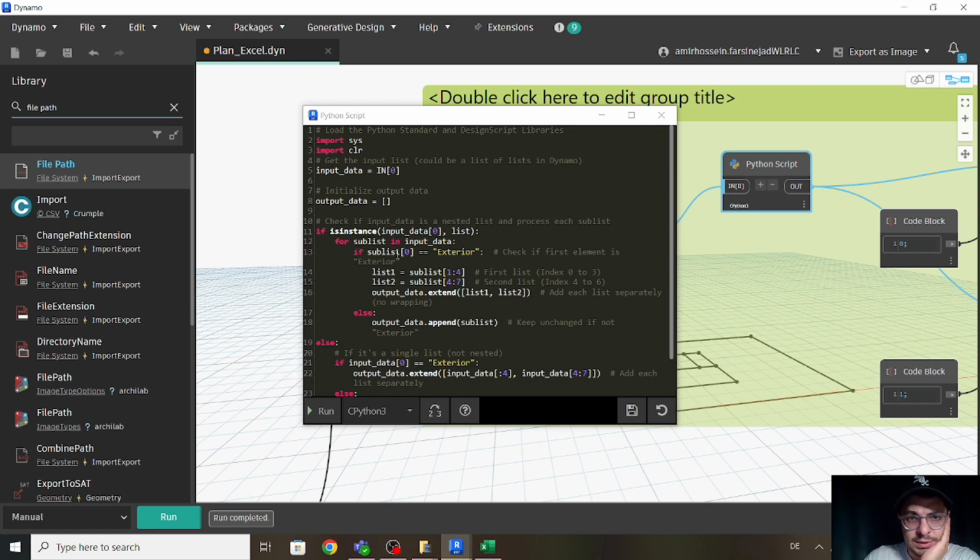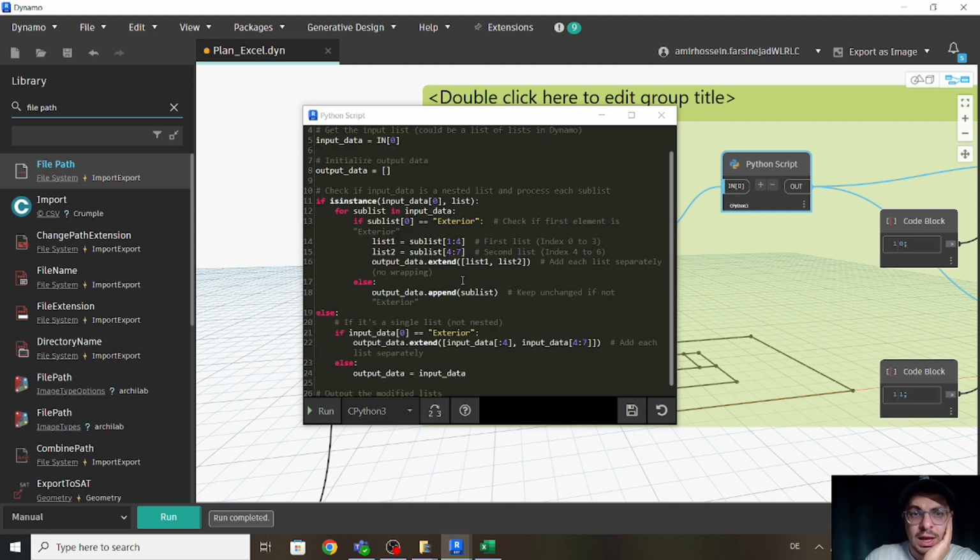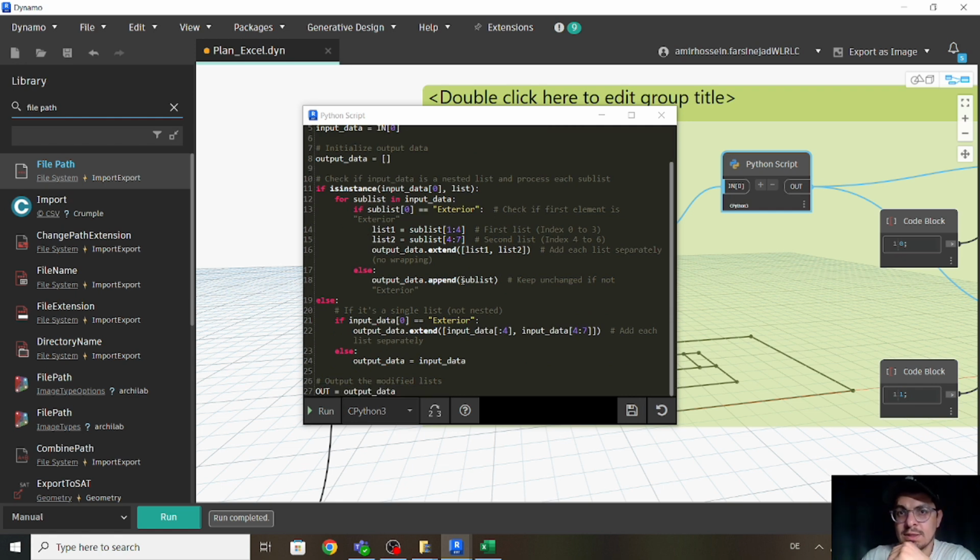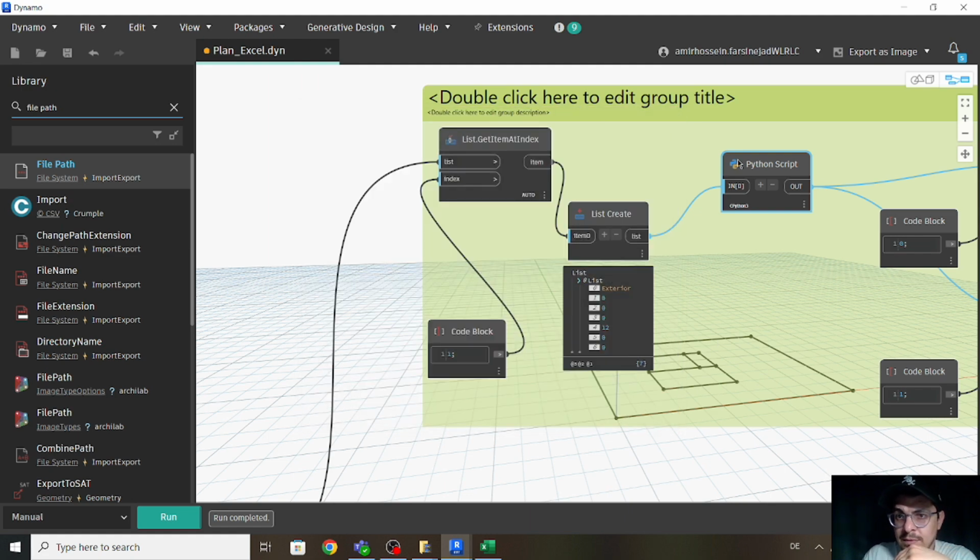We wrote an if statement. If it's an exterior wall, make a list from the index sublist, from 1 to 4, 4 to 7, and separate it. I need two lists afterwards. Here, you see it was an exterior wall, and then we have two lists, 0, 0, 0 and 12, 0, 0. It means I wanted to separate our two points, a start point and an end point, with this script.